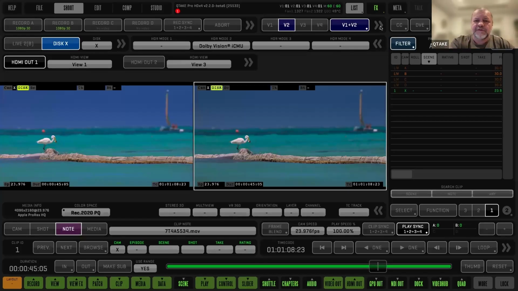We can also set our view number to iCMU so that in this case, we don't see the external monitor, but we can see it in QTAKE. So you can see now, as Mario is turning it on and off, this is basically how SDR down mapping looks like based on automatic conversion by Dolby Vision, right?